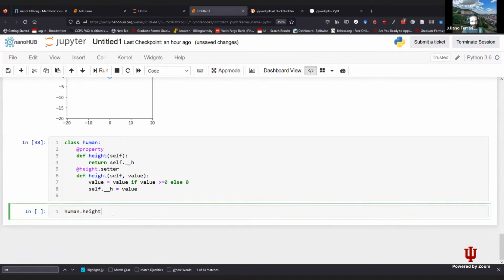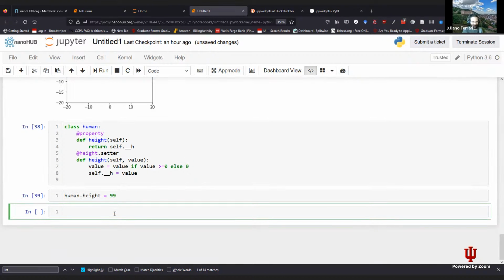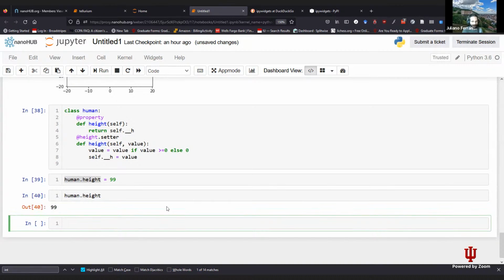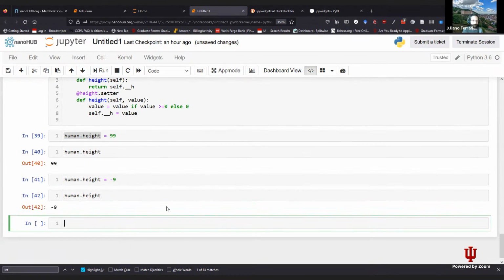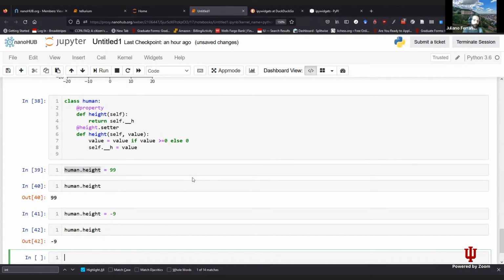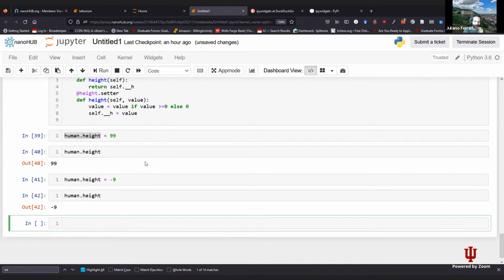So human height equals 99. If we do human height, we get 99 back. But if I do -9, this should have worked.